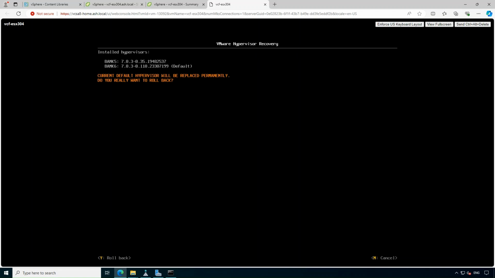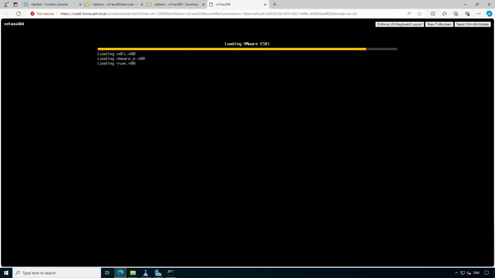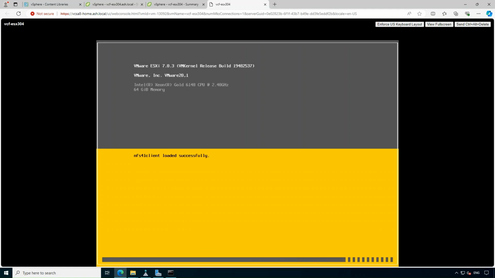In the rollback process, the contents of my boot bank is going to be replaced with what is available inside my alt bank. So we'll now press Y to roll back the operating system to a previous edition. Let's hit Y here, which would load the operating system to the previous edition. This is the way you actually do an ESXi rollback.